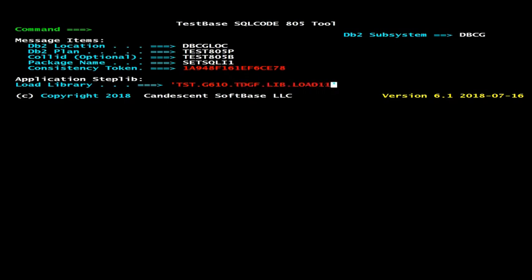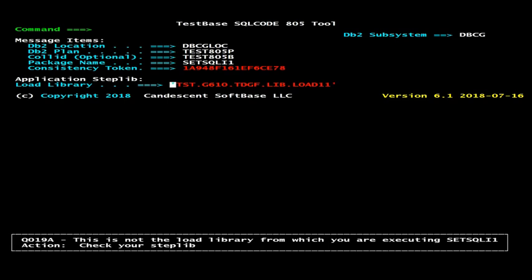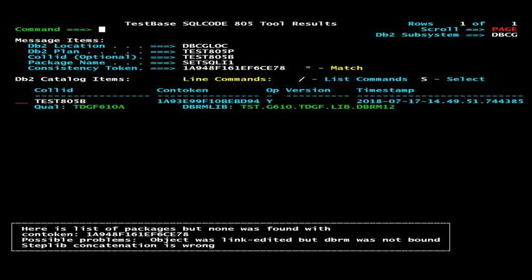Let's use the incorrect load library. So this is not the load library from which we ran. We get a very quick and easy message that says setSQLi1 in this load library does not have that consistency token. Let's go to the correct load library now, and we get the one and only collection for that package, and it's test805B collection, and here's the consistency token.